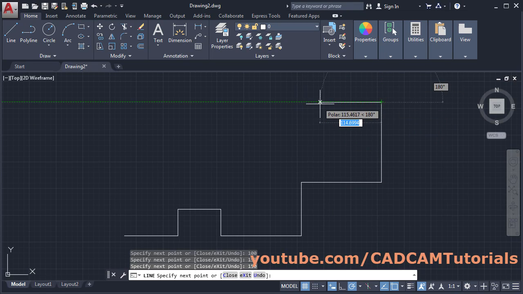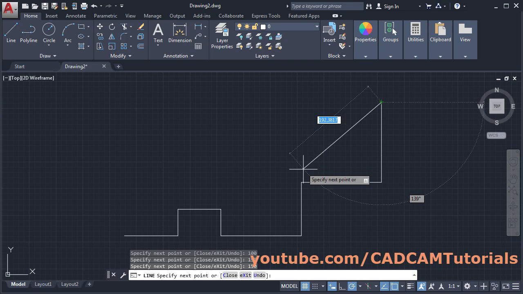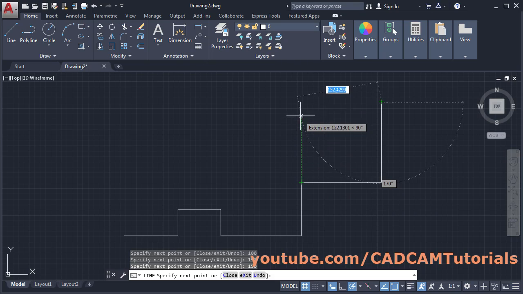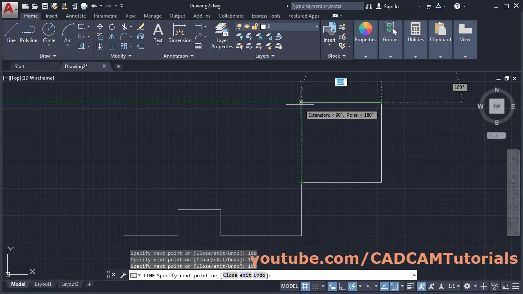Now I want to create this line of the same length up to this point. So take your cursor to this point, don't click there, just hold it for some time and take it away. So it will track that point and you just have to click. So it will automatically catch the length up to that point. Then click, take it below, give the length of 50, enter.